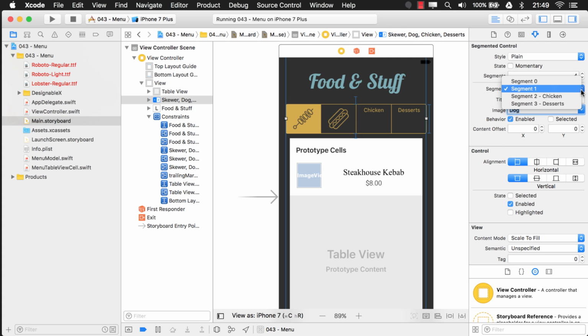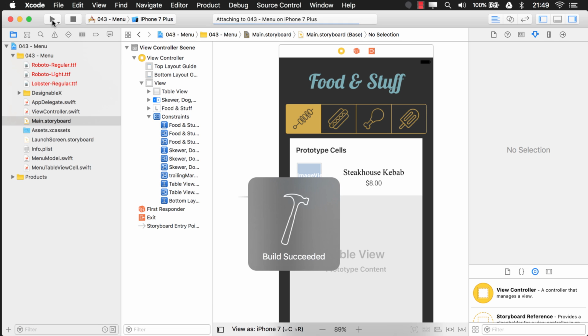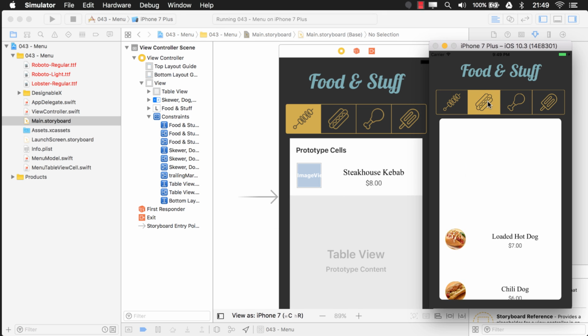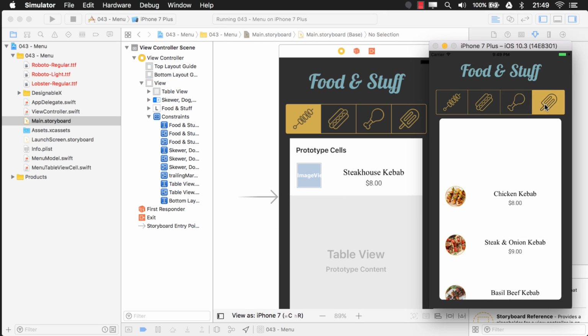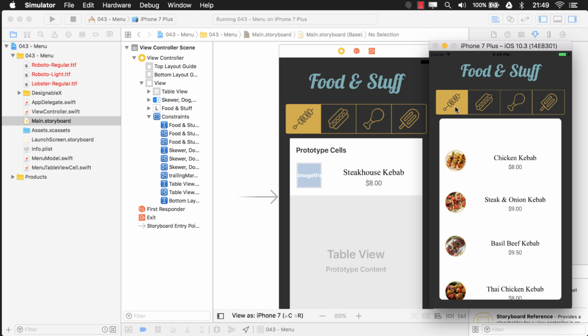Okay, we got our hot dog, and we want chicken. We're gonna go with this drumstick, that's gonna represent chicken. And we need something for desserts. And we have this dessert image right here. Okay, good. So we have our images here, and let's see how that looks. Okay, there you go. See, this looks way cooler than just the plain text, having icons instead.